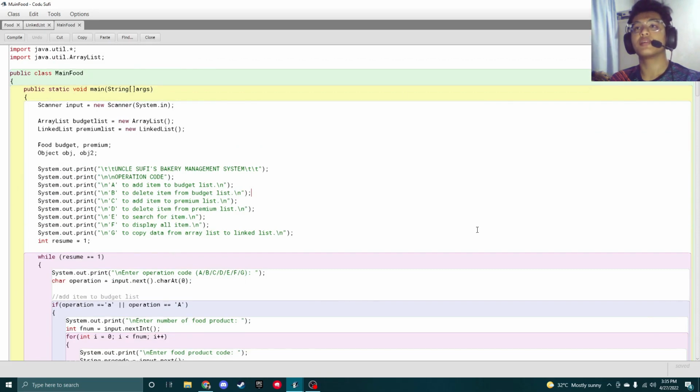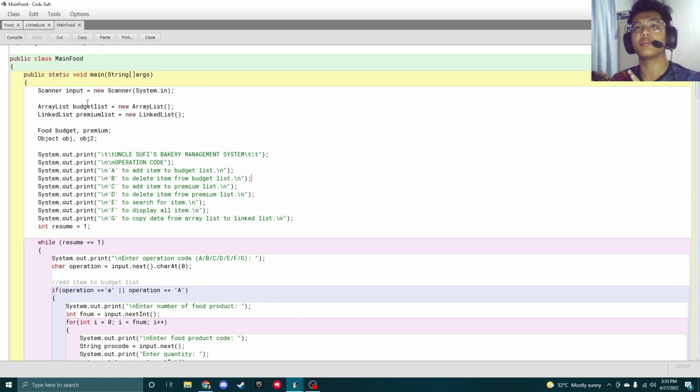Alright, so this is basically my main class. First of all, I imported java.util.* as well as java.util.ArrayList, since I want to use the standard input codings as well as the array list. And then I declared an array list, budgetList, as well as a linked list, premiumList, because this bakery has two product lines, which are the budget side as well as the premium side.